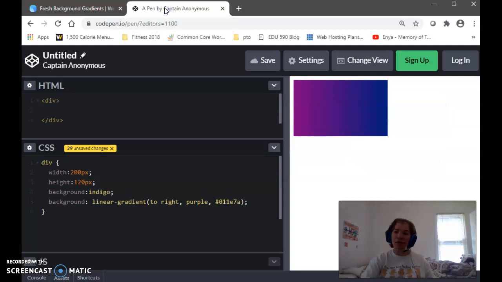I have here in CodePen, I made a simple div with HTML, and you see the CSS. Oh man, I wasn't supposed to have this. Blech. Let's do this again.